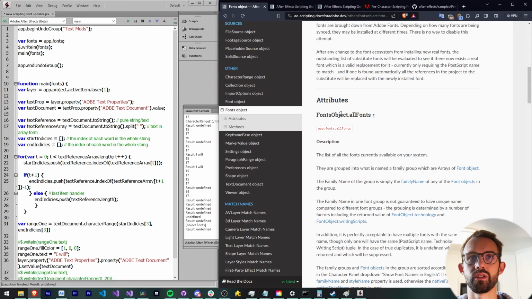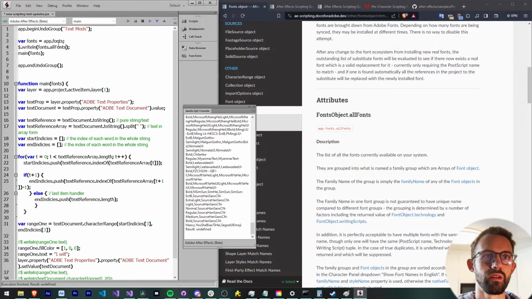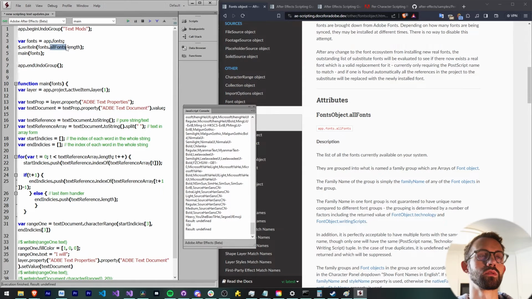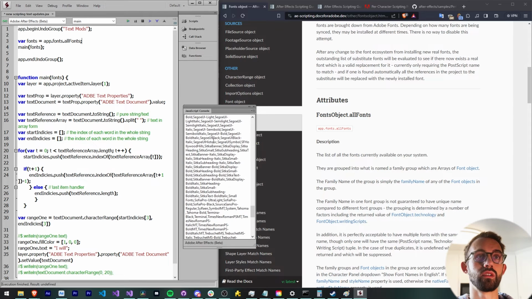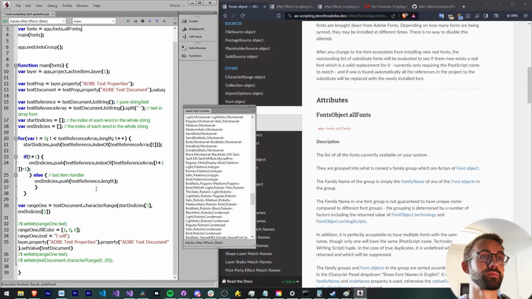What can we do with the fonts object? We have to say .allFonts. Interesting. Is that an array? What's the length of allFonts? 104. Okay. So we'll pass fonts.allFonts instead of just fonts. We have 104 fonts, and these are all the match names. So these are the names we want to use when we apply it to the text property.